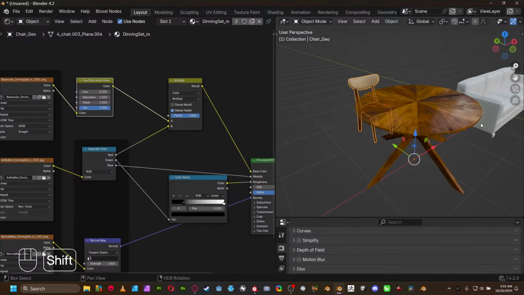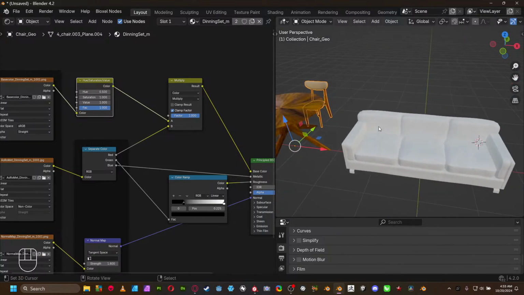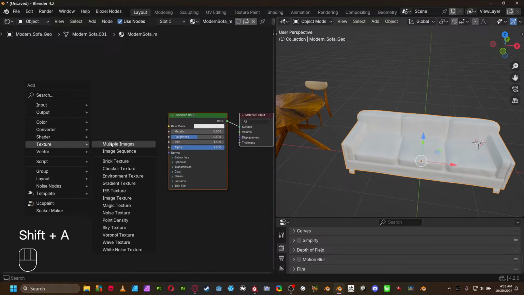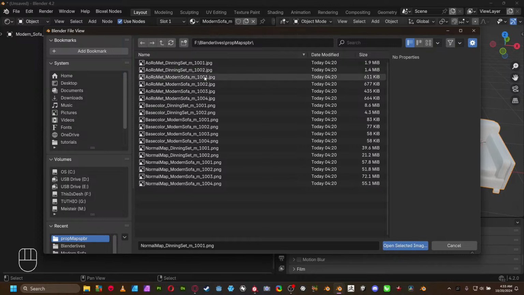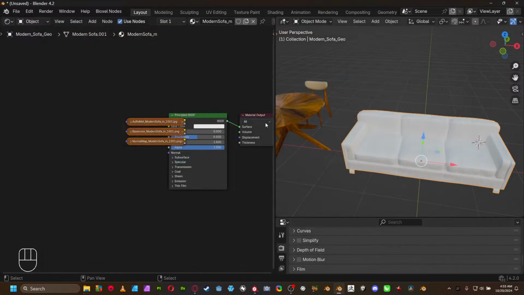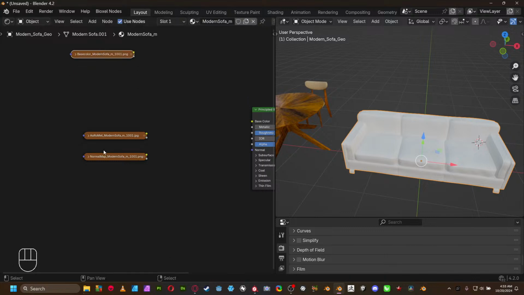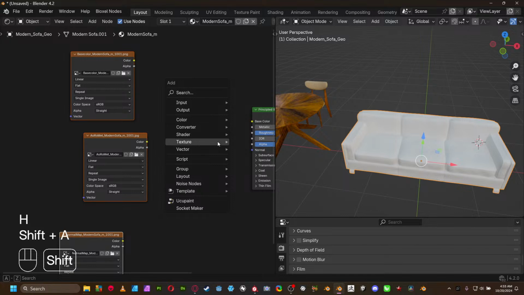So this is for the chair and the dining set. Let's just do exactly the same process for this guy. Let's just bring the multiple images in here. This is for the sofa. Let's just bring the sofa guy. And I'm gonna do it a little bit faster because I don't wanna make you wait so much. I'm just gonna do this.